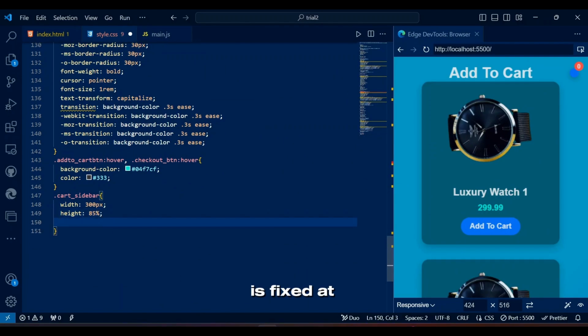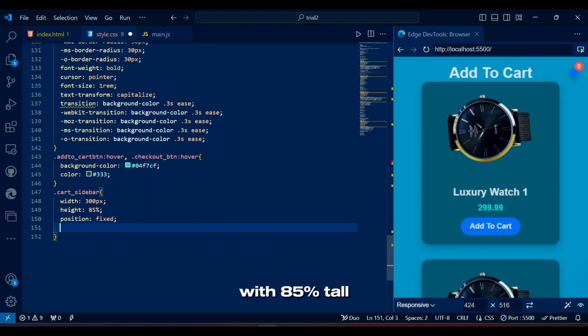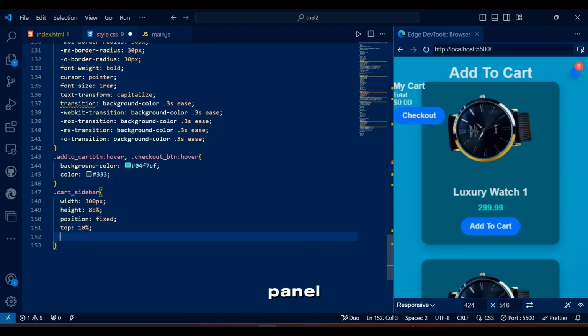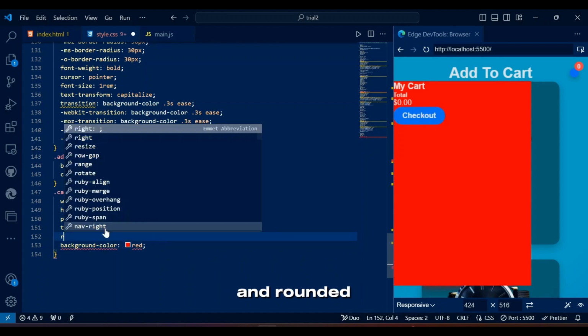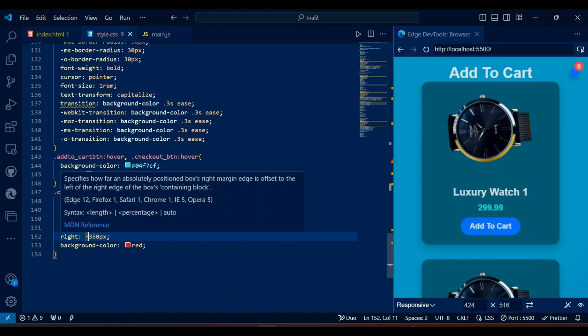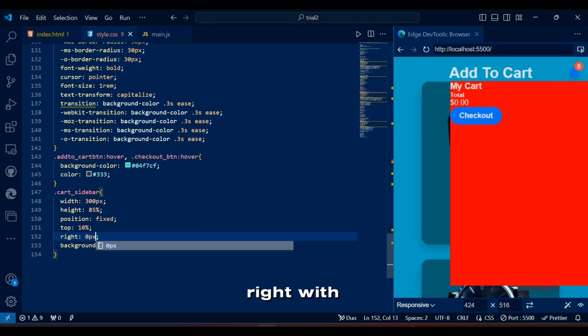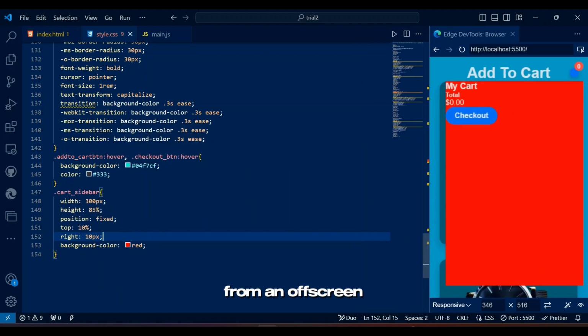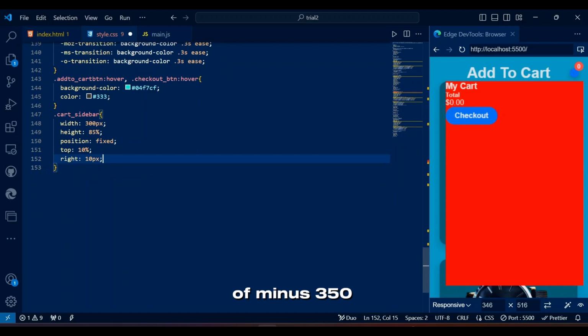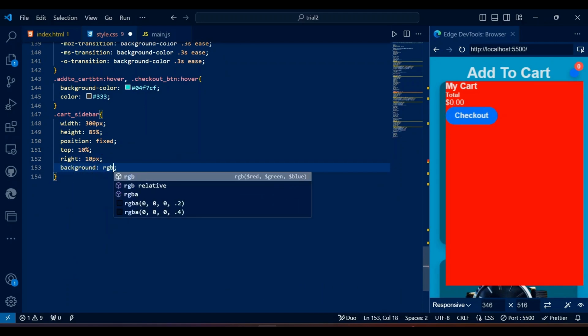The sidebar is fixed at 300 pixel width, 85% tall panel with a semi-transparent white background, blurred effect, and rounded left corners. It slides in from the right with a smooth 0.4 seconds transition when opened, starting from an off-screen position of -350 pixels.